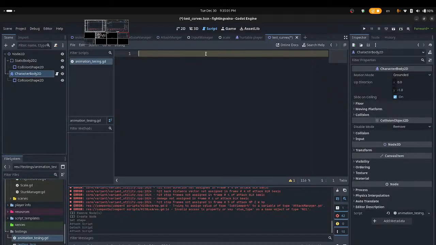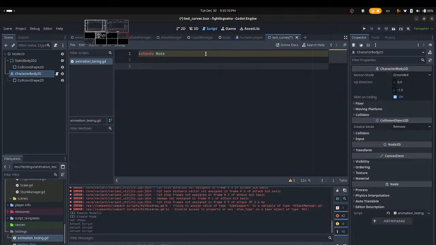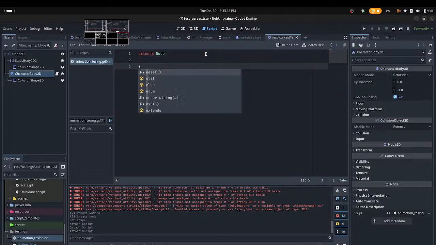So for this, let's extend a node. Then let's export some stuff. Let's export a curve.